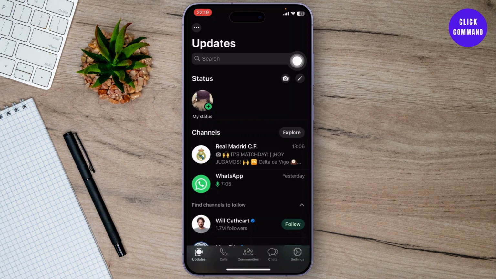Now let's get started. So first thing you'll want to do is open up your WhatsApp. After you do so, go to the update section on the bottom left. Now there you will see the updates status.